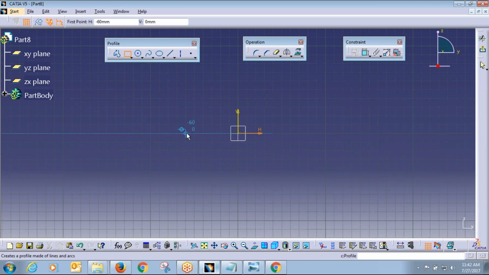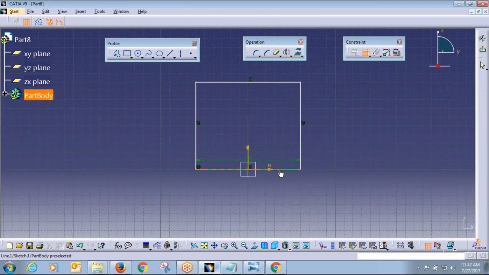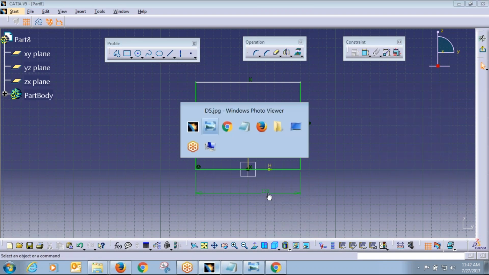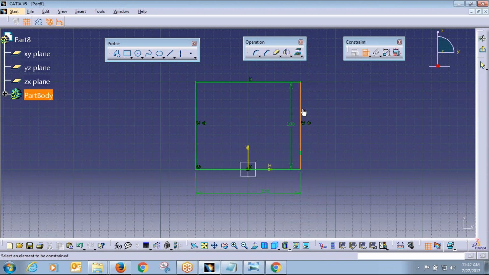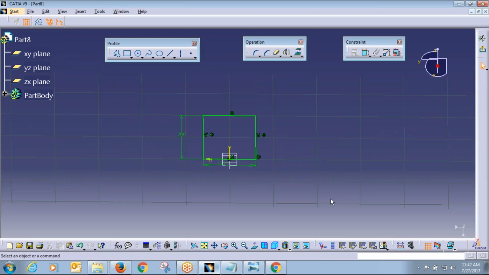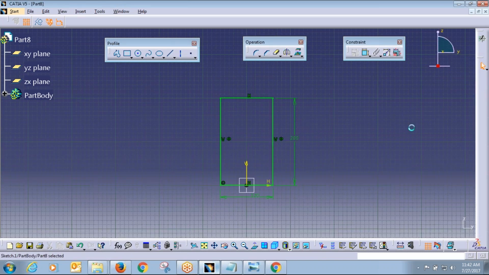Always we should try to maintain symmetry as we have seen. Select these two lines using control, and at last the axis, use constraint define in dialog box, symmetry. This is 120 and our height should be 200. So 200 this way. Okay, exit.